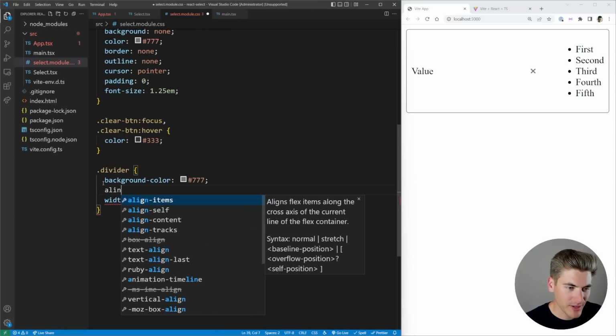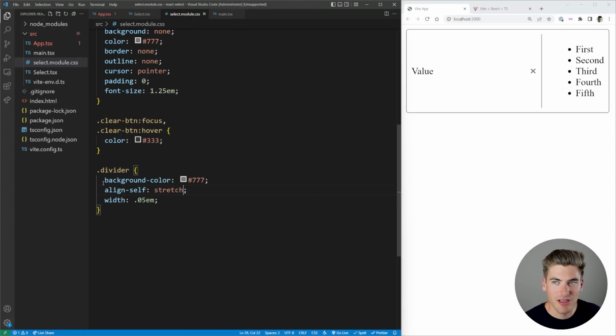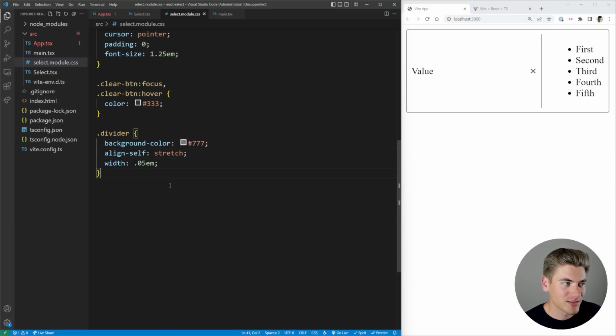So since we're using Flexbox, we can just say we want to align this thing itself in the stretch direction, and now it'll stretch to fill the full height of our container. Obviously, our container is normally not going to be this large, so it won't quite look this ridiculous. But as our container grows, you can see this divider will grow to fill the available space.